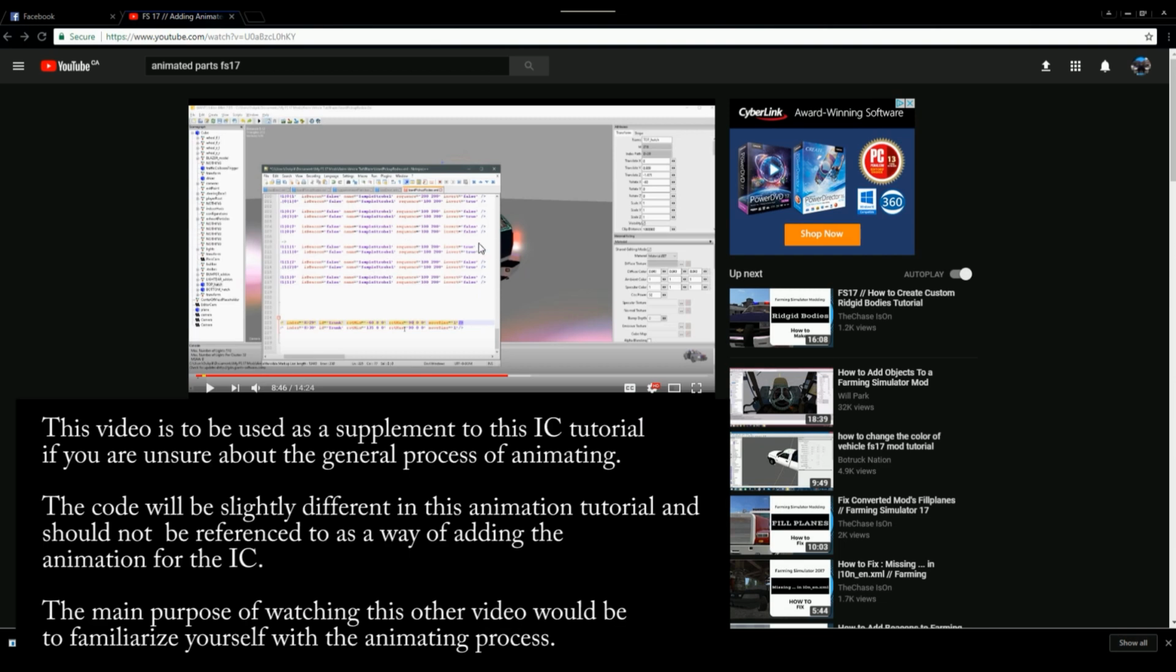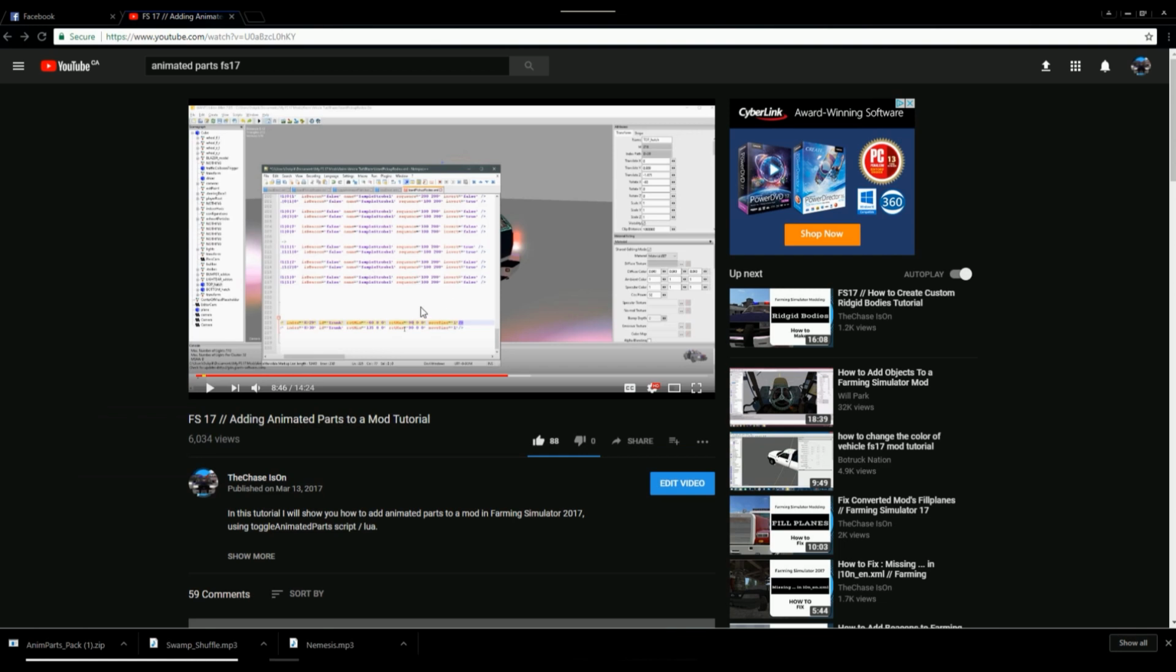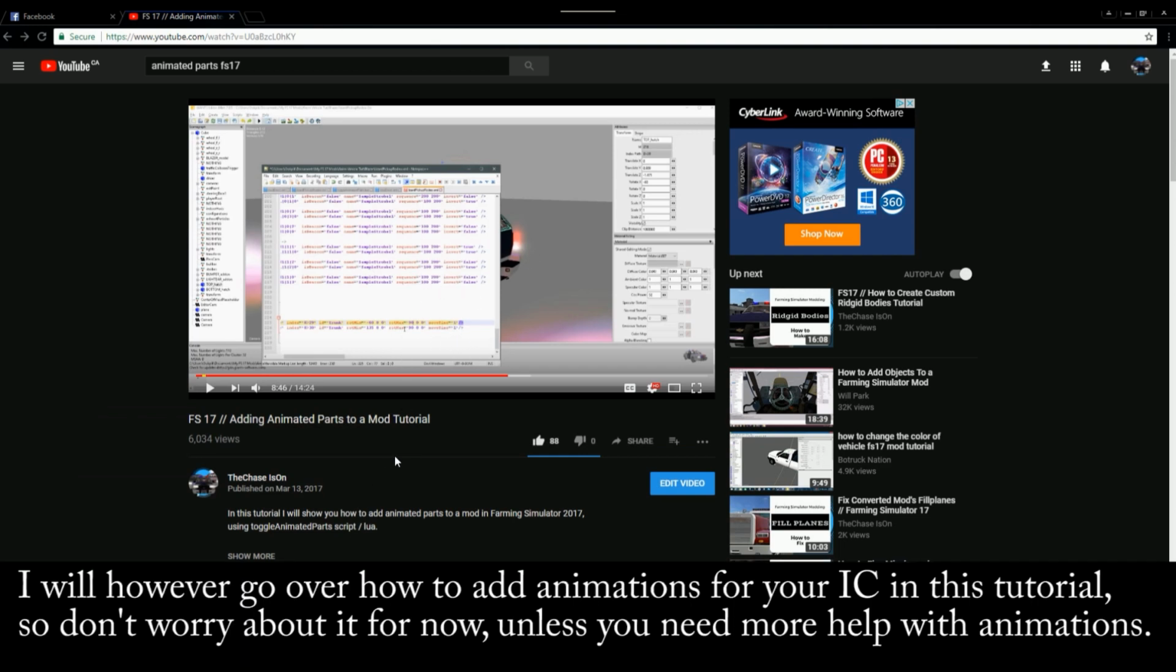This video is more using toggle animated parts Lua. It's not as vanilla as what we'll be doing in this tutorial with the animations, but it's pretty much the same sort of thing. It's start, rot min, rot max. It's using sort of the same controls, so it's rather intuitive, and this video will explain a little more to you about adding animations, which may help you with an animation for your IC. Okay, awesome. So now that that's clarified, we'll go on.